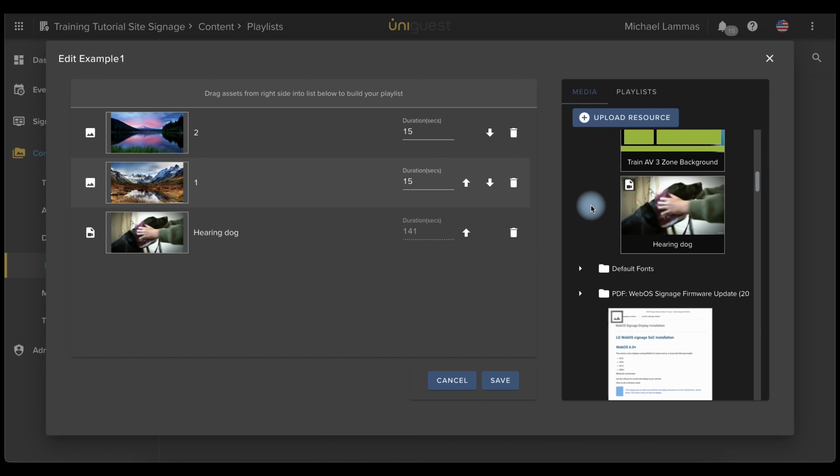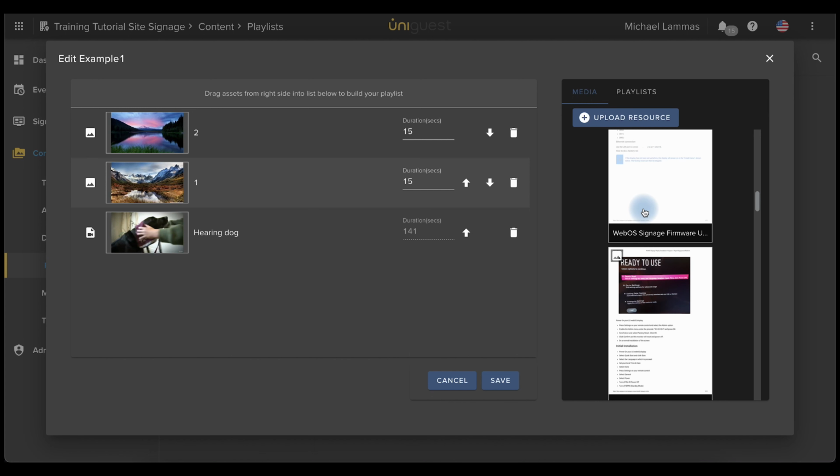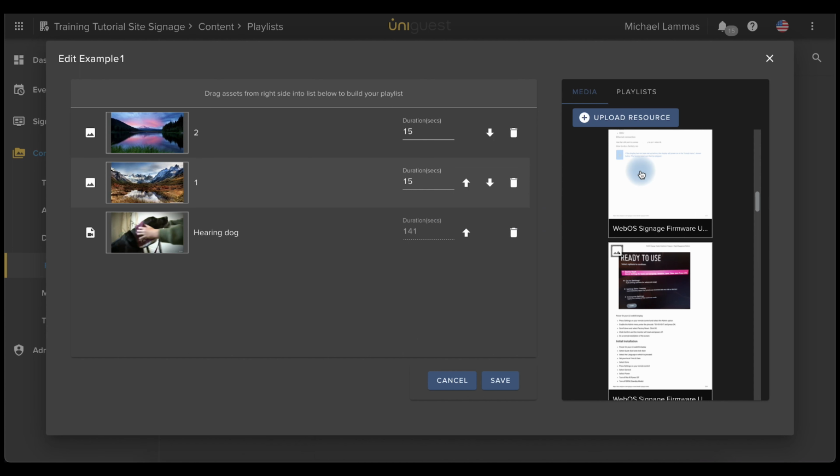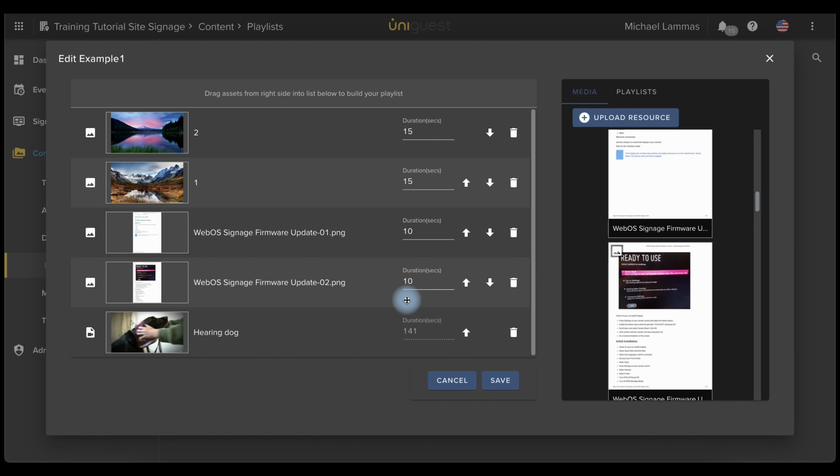If I continue to scroll down under my media tab, we will see a PDF that we uploaded earlier, and it's being split into individual pages. So exactly the same, I can now click on it and drag over the individual pages if I wish to do so.